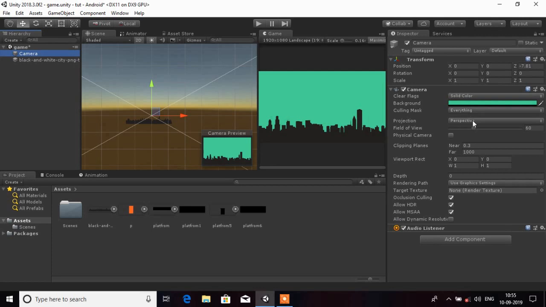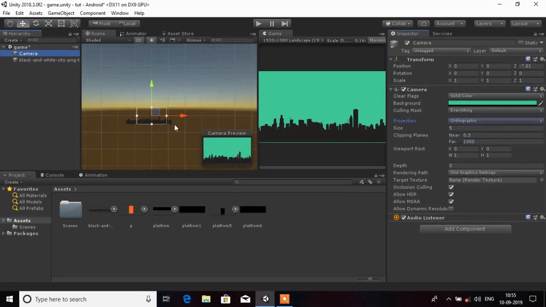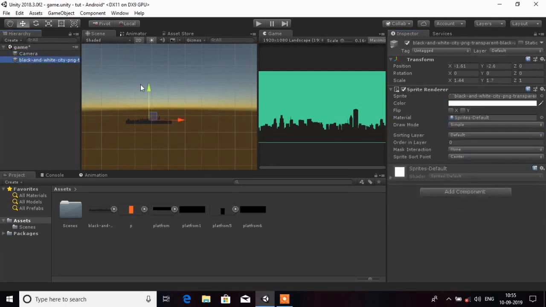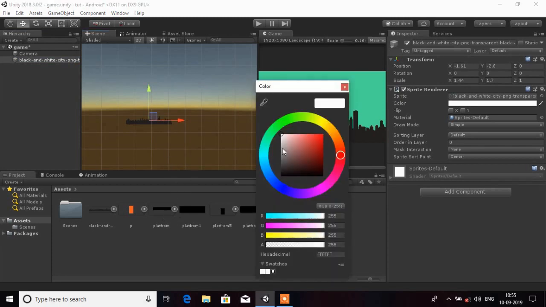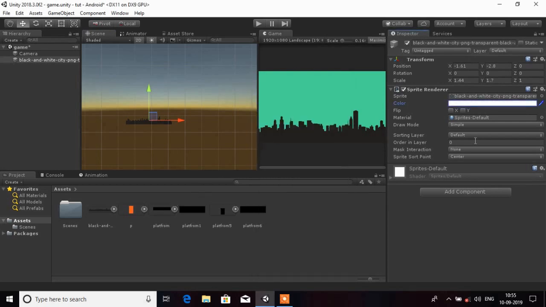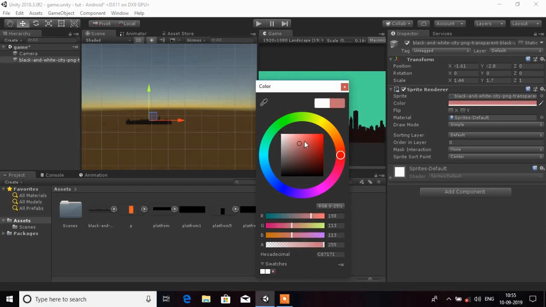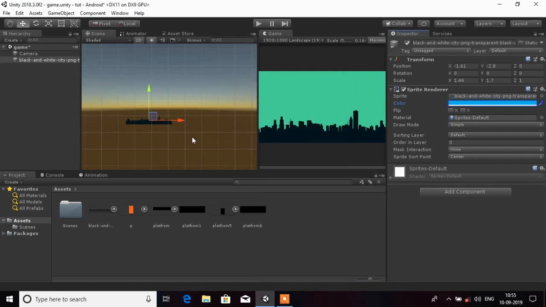Okay, now let's change our projection to orthographic. That will give us a kind of parallax effect, and we are going to use that in a future video, as we are continuing this course and making this game further. So it's later on. Let's change the color of it to kind of bluish. Yeah, I like this one.